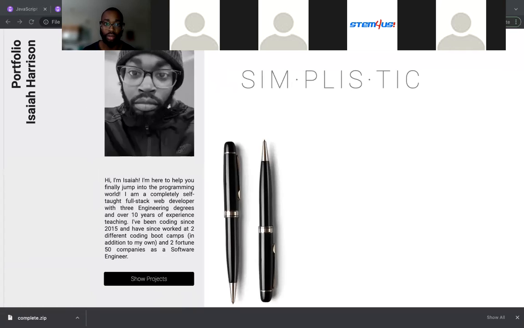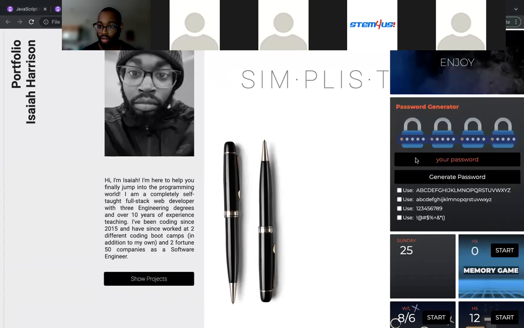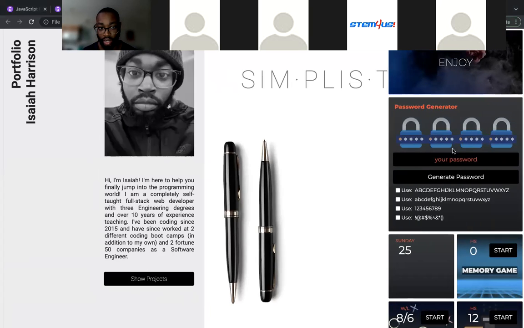Okay, so this is a password generator. Let me open this up. This is it right here, this first app, or second app, password generator. Basically, you'll notice that each of these options has a different type of character: uppercase, lowercase, numbers, special characters.